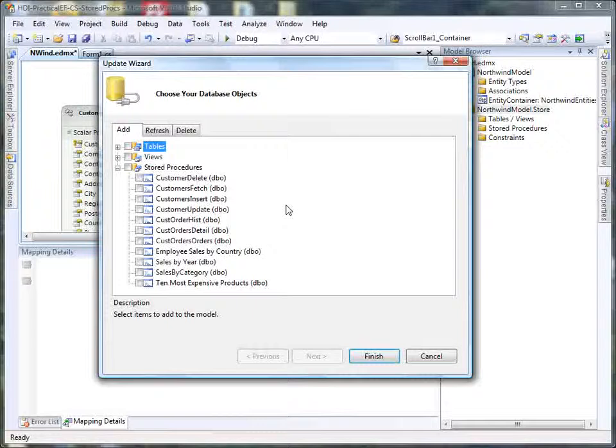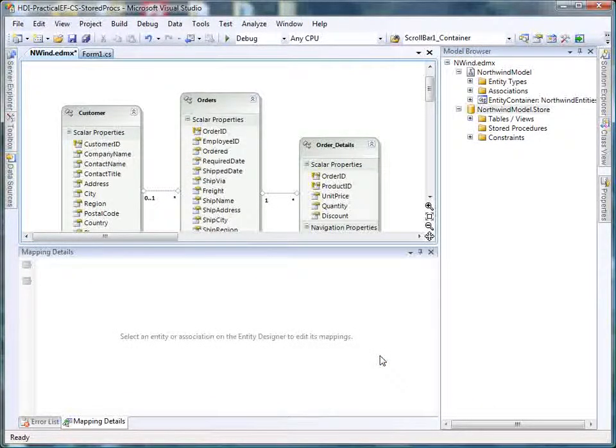Now I've written a few stored procedures to be able to do some of these functions against the Northwind database. So I have a customer delete, a customer insert, and a customer update. So let's go ahead and select those 3 and choose Finish. Now if we look over here in our Northwind model.store, you see that we've got our stored procedures we just added, our delete, insert, and update.